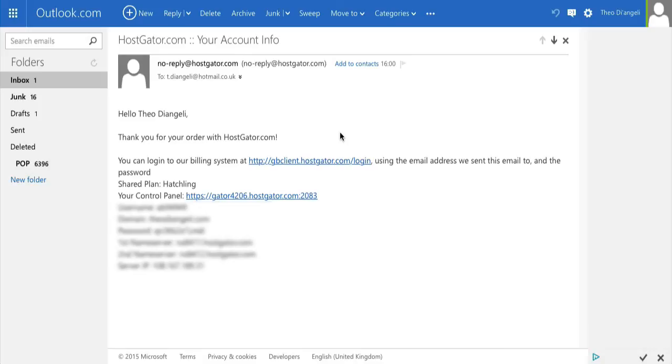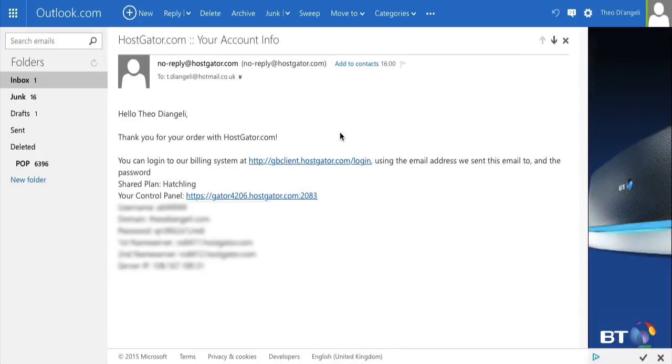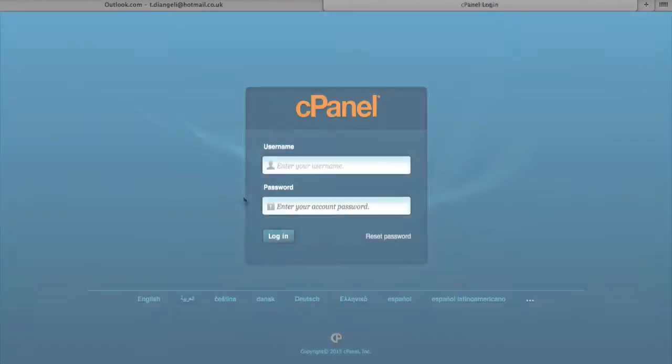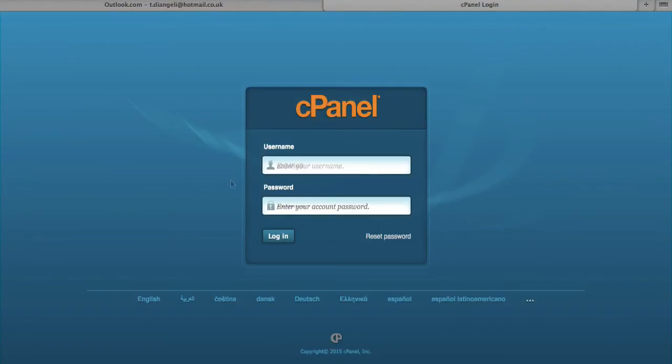So now head over to your email that you use to register with HostGator and find the email that they sent you. What you want to do now is collect your username and password. Write these details down and keep them safe. Now click this link to be taken to your cPanel, which is the dashboard for your hosting at HostGator. Enter your username and password and click login.